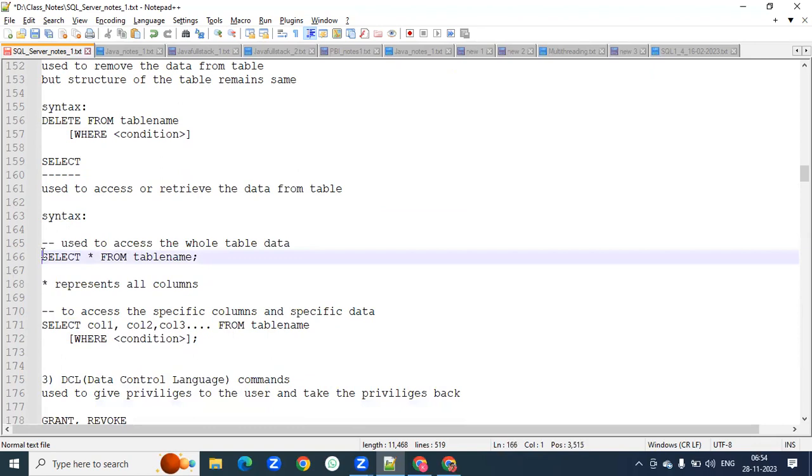we have the syntax SELECT * FROM table name. Here star represents all columns of a table. SELECT * FROM table name. Star represents all columns.